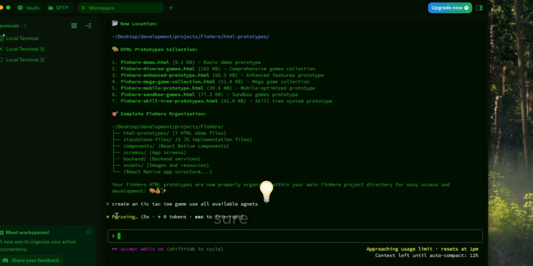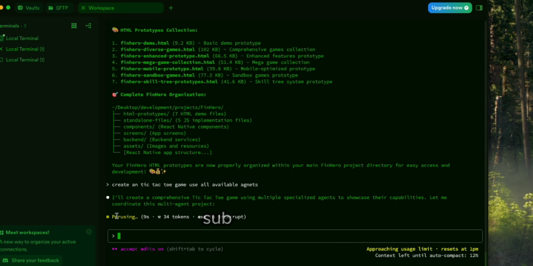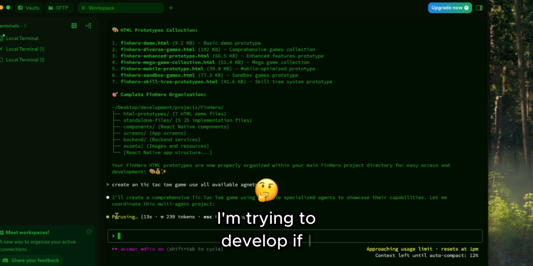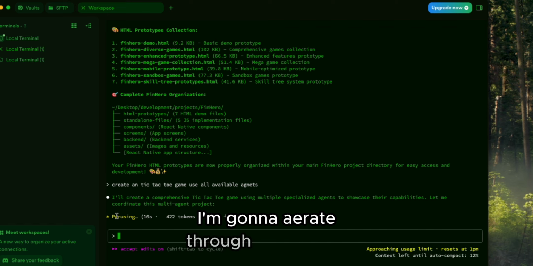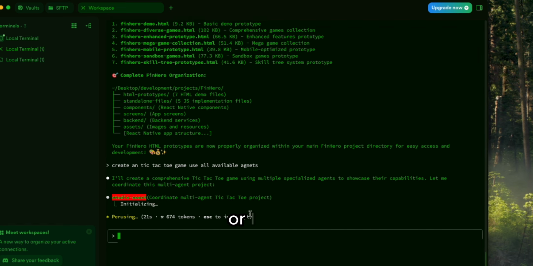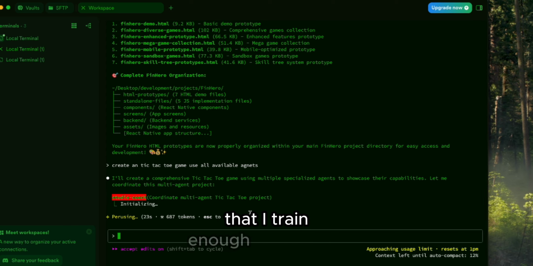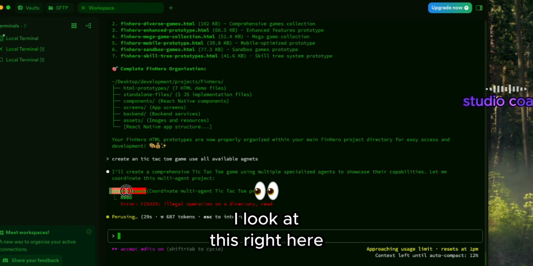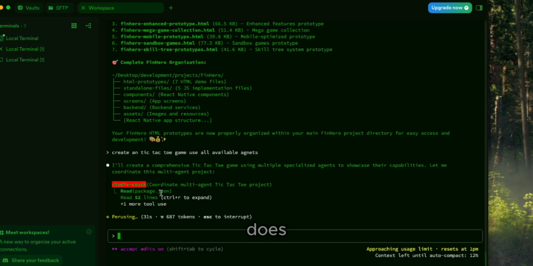Another thing I want to make sure to know is, do I have enough sub-agents that specialize in a specific feature I'm trying to develop? If I don't, then I'm going to sit there, I'm going to iterate through the terrible version of an app several times until I hit the right one. Or I could just make sure that I train enough sub-agents to make sure that the job is done with one single prompt. Look at this right here, Studio Coach. I don't even know what it does.